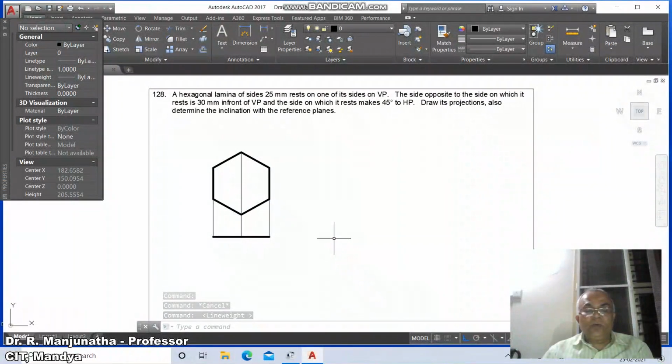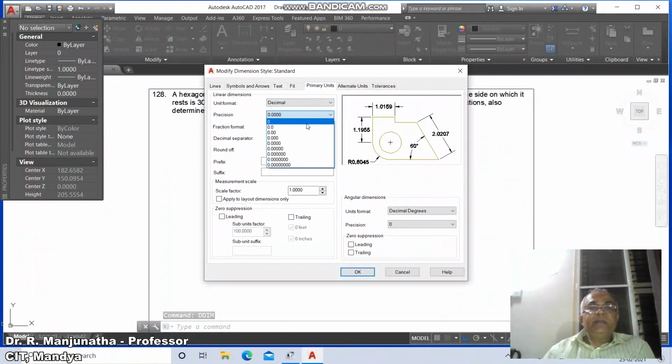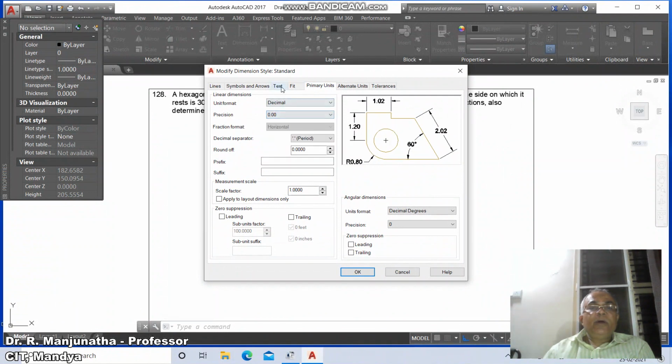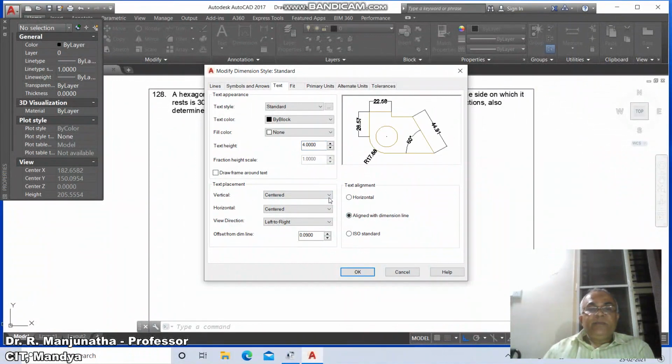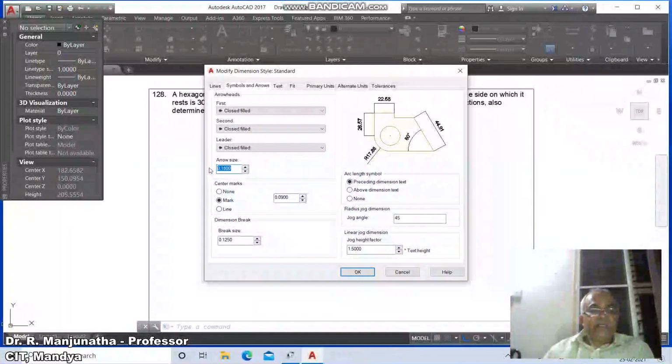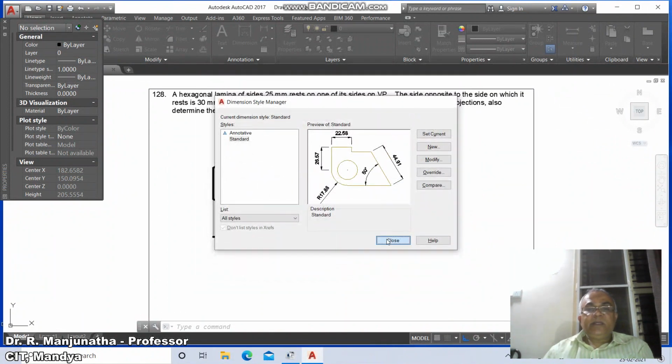Then go to DDIM, select modify and go to primary units and make this up to second decimal point. Text: take this as 4, align with the dimension line, centered is above, take this distance as 3. Then go to symbols and arrows, take the arrow size as 4, then go to lines, offset from the origin as 3, say OK and say close.